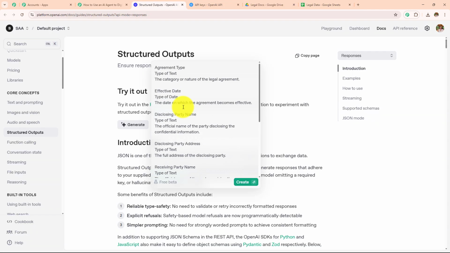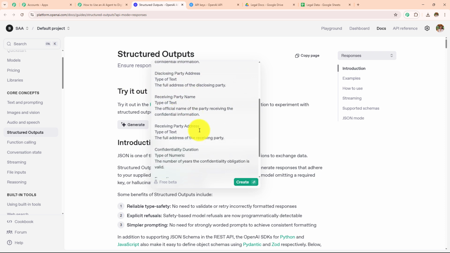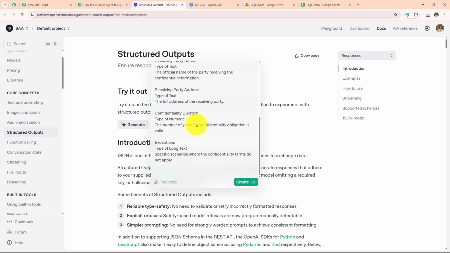So here I have entered all the fields, all the details. The first one is agreement type, type of text, the category or nature of the legal agreement. Then I have written the effective date, type of date, the date on which the agreement becomes effective. Then the disclosing party name, disclosing party address, receiving party name, receiving party address, confidentiality duration, and the exceptions.